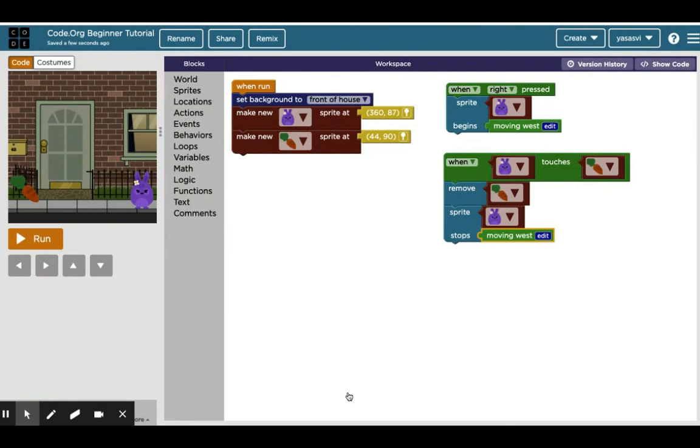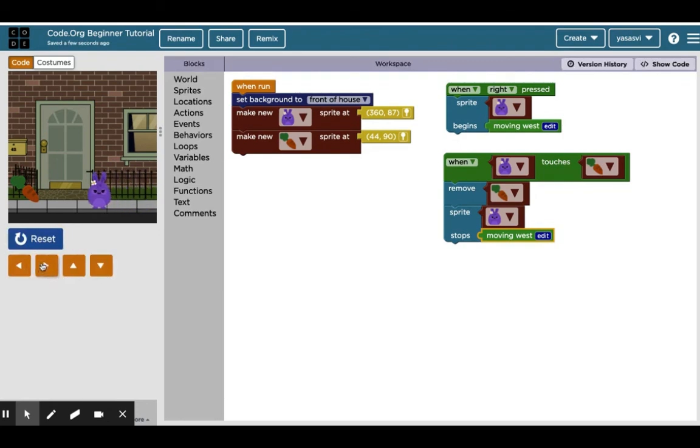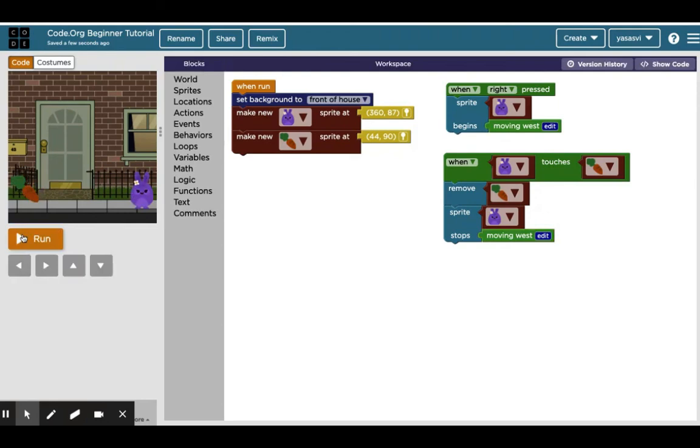But we're not done yet. We have to run it and make sure that it's actually correct. So let's run it. Let's click on the right key. It's moving and moving. The carrot got removed and it's done. Yay, you did your first coding project.